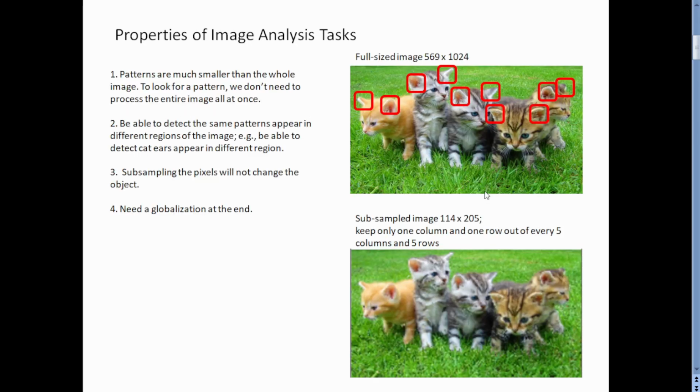Now let's get started. We typically use CNN for image analysis tasks. And why is that? Because most image analysis tasks have a few similar properties, and CNN takes advantage of these properties. The first property is that most image analysis tasks are looking for patterns, and these patterns are usually much smaller than the whole image, which means when looking for a pattern, we don't need to process the entire image all at once. We can process one region at a time, and as long as that region covers the pattern we are interested in, we will be able to detect the pattern.